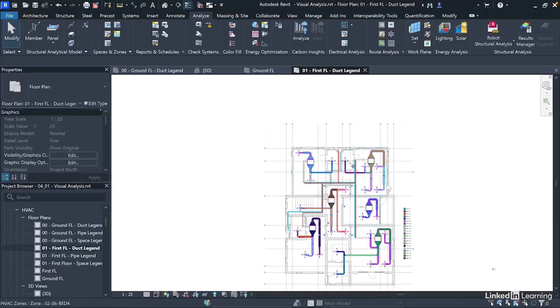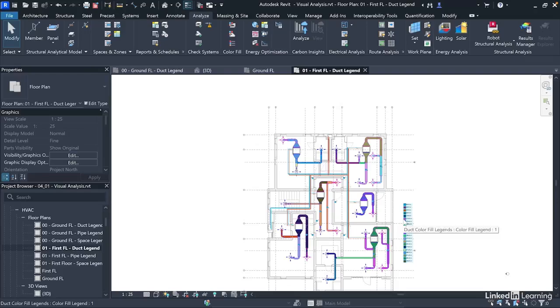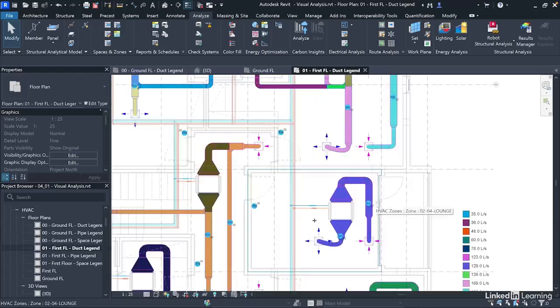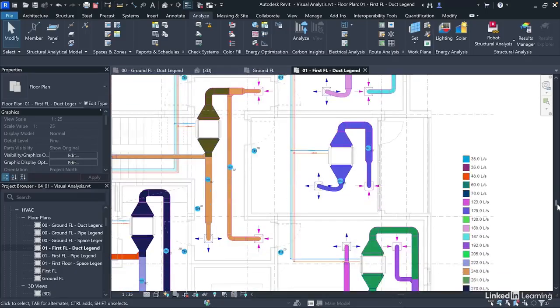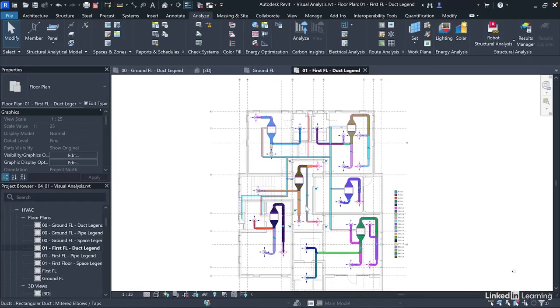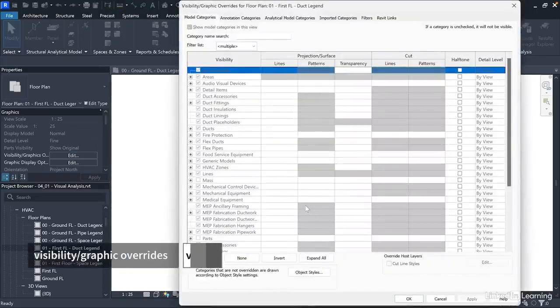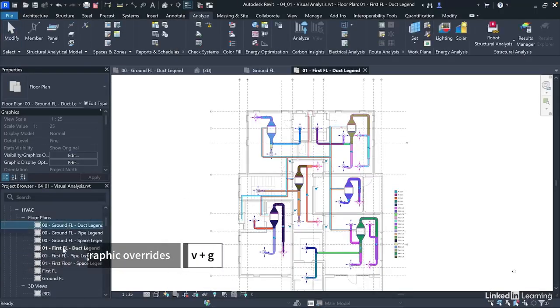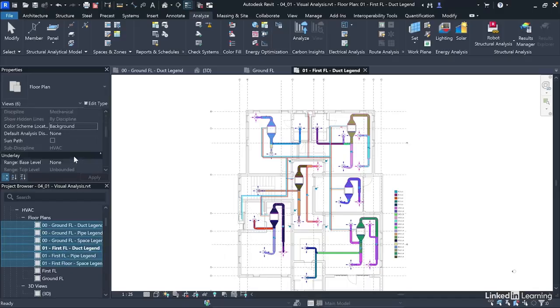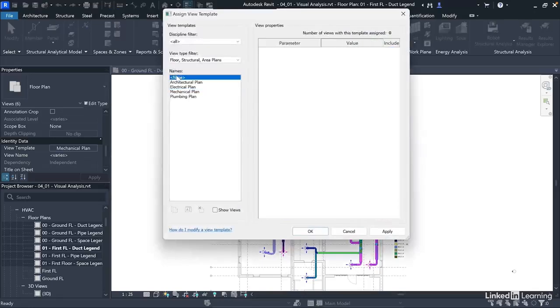Now what we have here is basically a legend view of the air flows within the ducts. So when you zoom in closely, you can see the air flows and their respective color legend. To clean up the views, we'll quickly hide all the other categories apart from the duct systems. So you can launch the visibility graphics. Now, first of all, we need to exclude these views from the view template. So we'll select all the views, then we'll launch the view template here and set them to none.